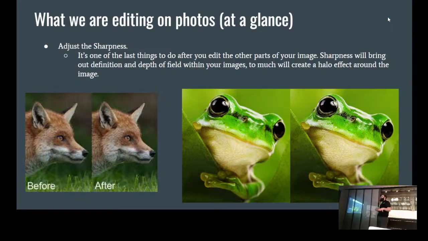Because after that step, now we get into the sharpness. It's the final step. It's the last thing you do. This will then bring out definition and depth of field within your image. You've got to be careful though, because too much is going to create a halo effect around the image, and it'll just kind of look like a white ghost is radiating off of whatever the image that you have is.